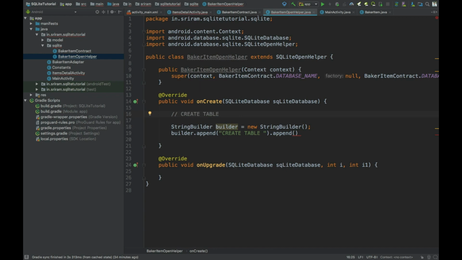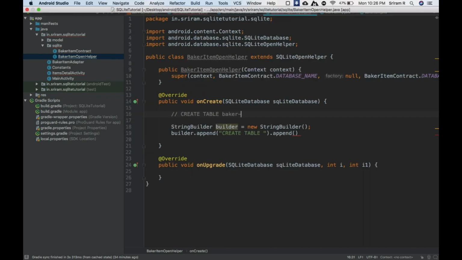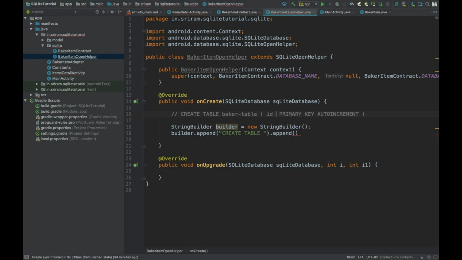What is our table name? Our table name is baker table. And we'll have an open bracket, close bracket, and in this we'll have all our fields. So ID, and whatever we have for the ID: each ID will be a primary key, and it will also be auto increment. And before that we need to add the type.